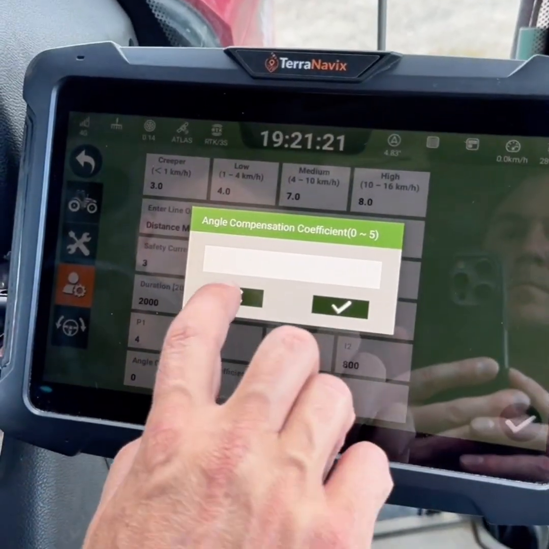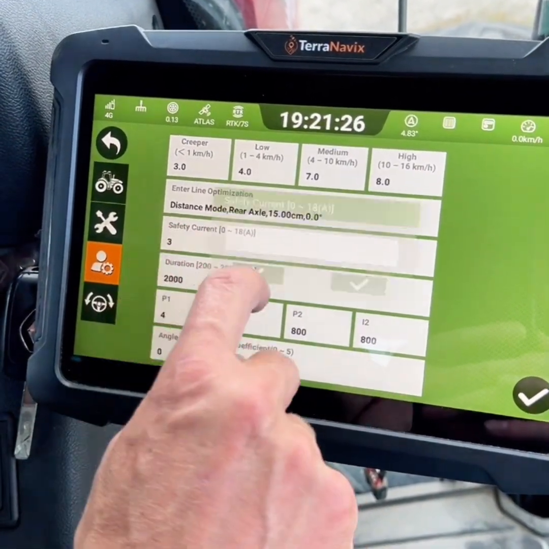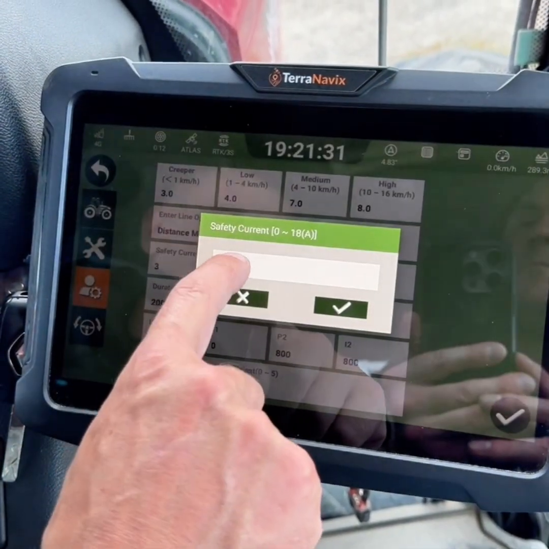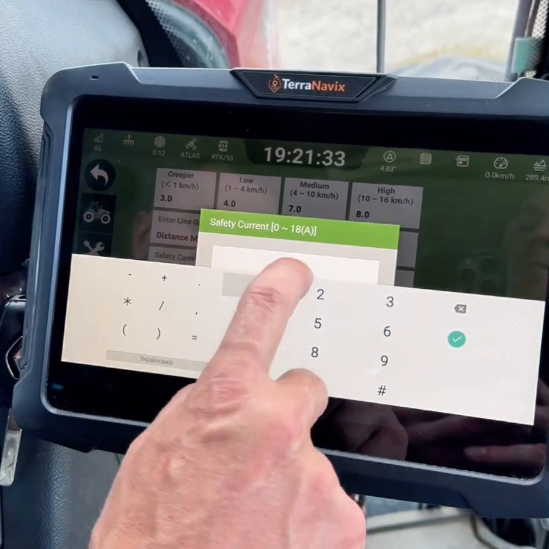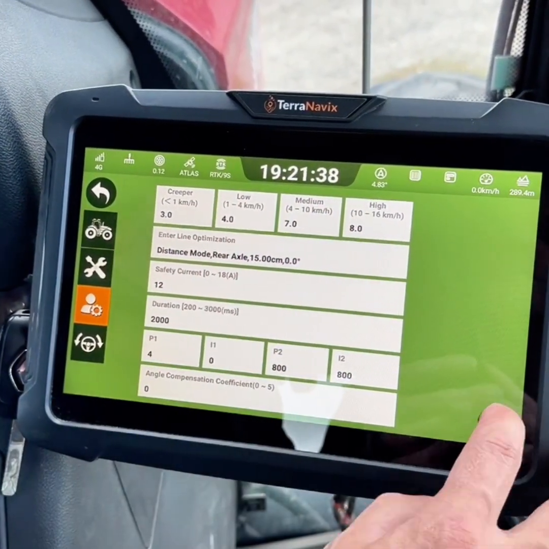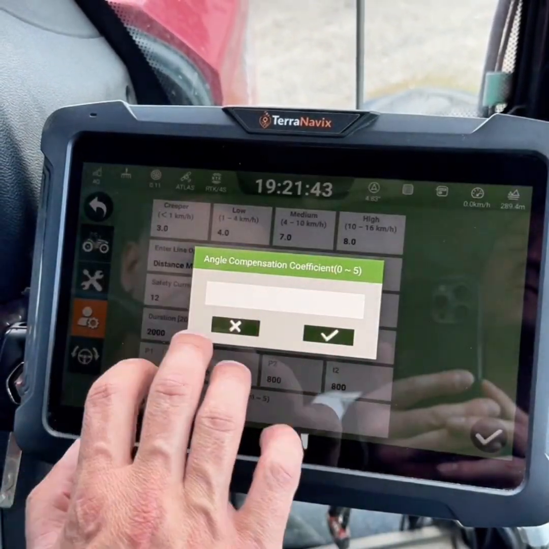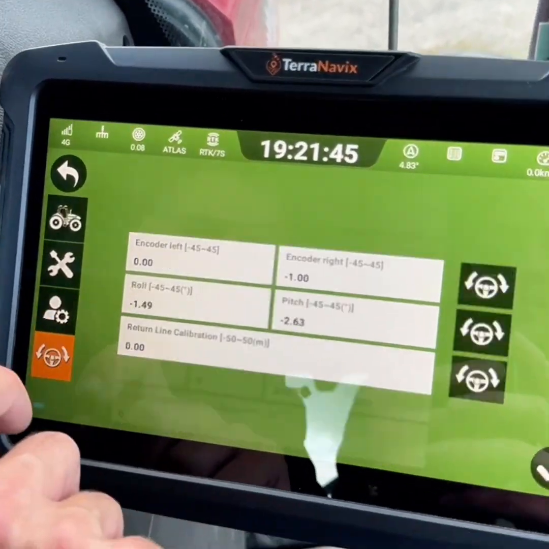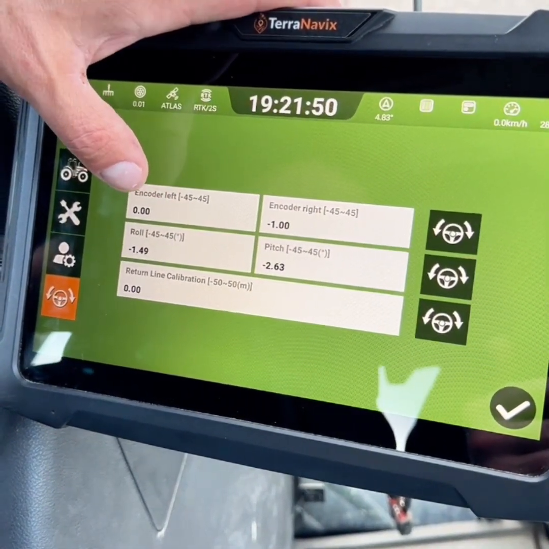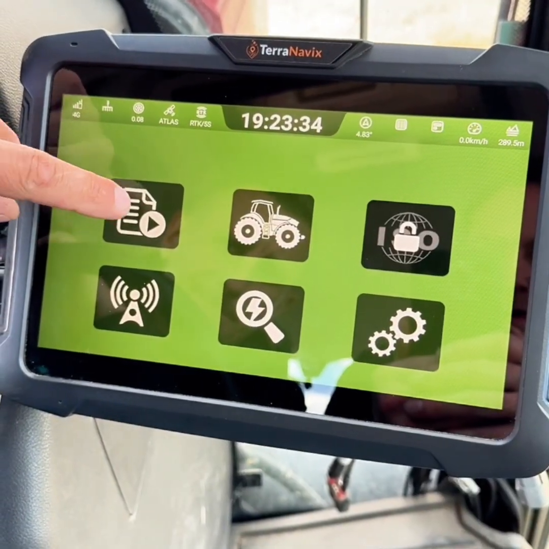The other options you should leave basically as default. The only thing that's worth increasing is the safety current. So this is if there's suddenly a drop or a raise in amps, the system will protect itself. So we'll put 12 amps there. Then we go back, make sure that's done, make sure that's checked. Always double check the settings are saved. And now we go into the actual physical calibration of the electric steering wheel.